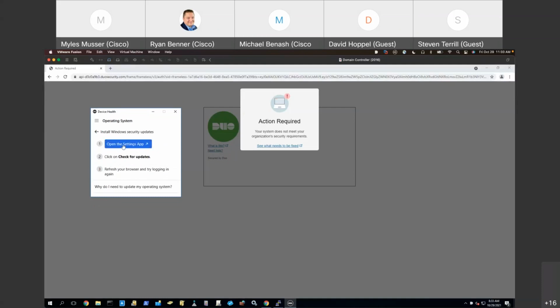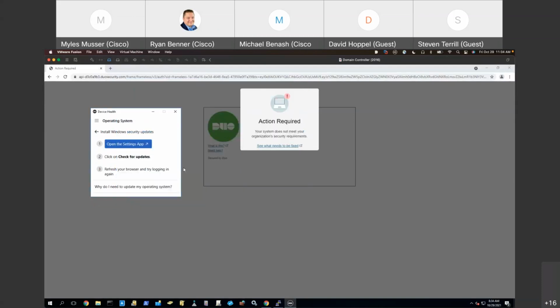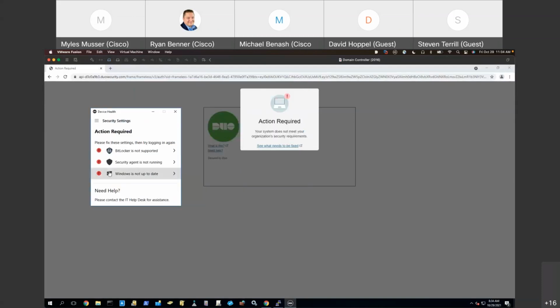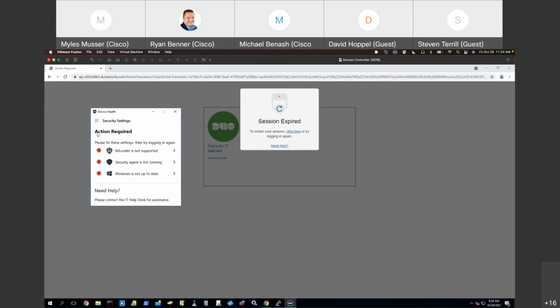So if I were to click on open Windows or the Windows update issue, I can actually open Windows settings straight from here, check for updates, and install them if necessary. Some things the users, of course, can't do themselves. So I checked on Security Agent. I have just a customized message here that says, hey, please contact support@companyxyz.local for help with this.